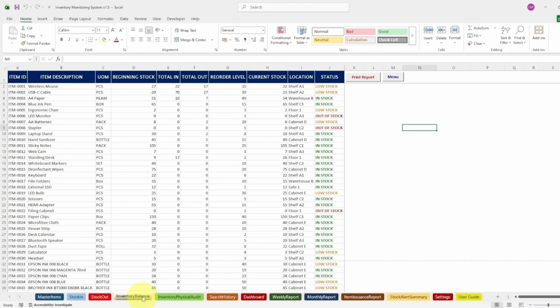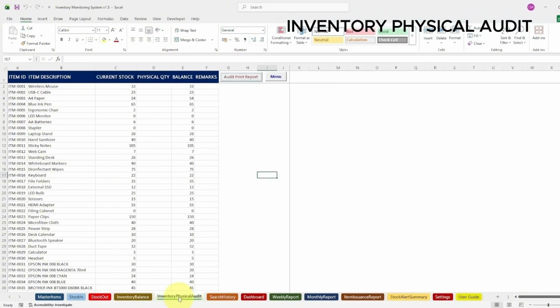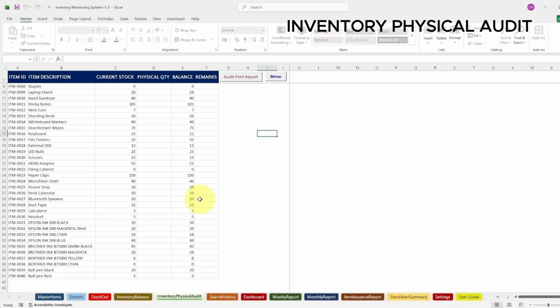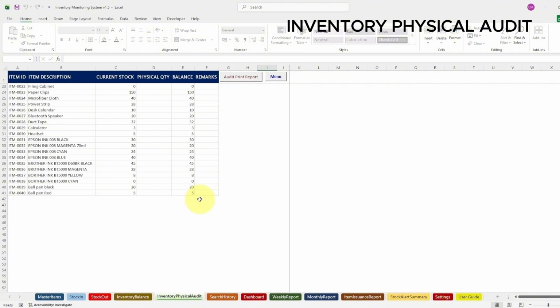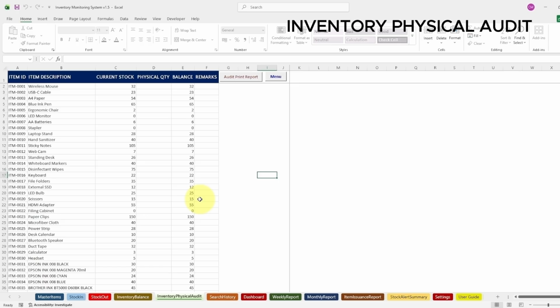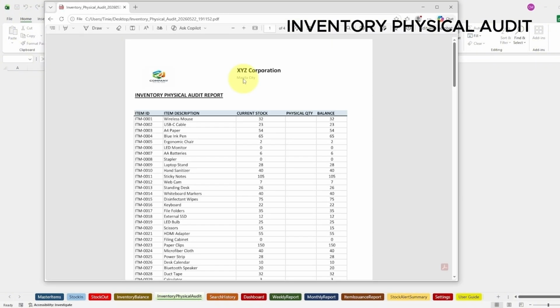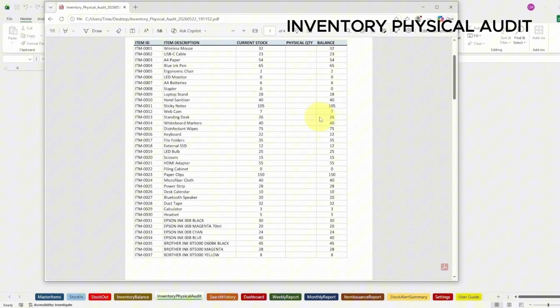For internal controls, the system includes a dedicated inventory physical audit sheet. The moment you open this sheet, all system formulas automatically update to pull the latest data. It features a clean structure containing the item ID, description, current stock, physical quantity, balance, and remarks. You can instantly print this out as a physical counting sheet, allowing your warehouse team to perform manual audits and easily reconcile actual stock counts against the system balance.